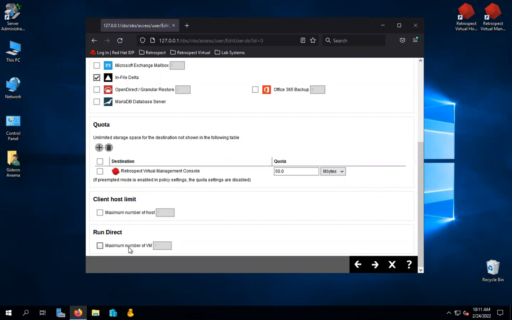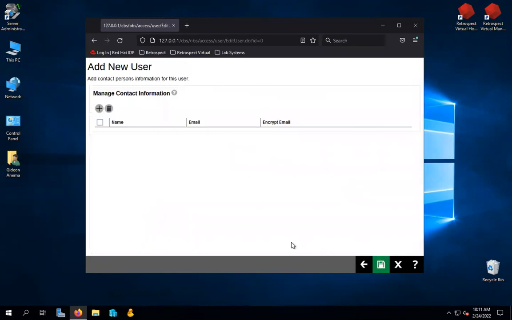Run direct. The run direct feature mounts your backed up virtual machine and allows you to run it before the backup finishes. You can turn this on to limit how many of those you can have simultaneously, but we recommend just leaving it off so it won't cause any issues. And then we'll go ahead and click next.